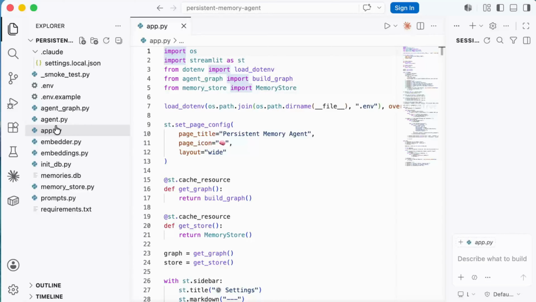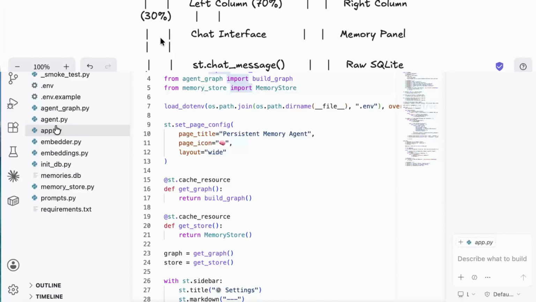The whole thing runs in a 3-node LangGraph pipeline, and the front end is Streamlit with a live memory panel, so you can literally watch facts get stored in real time. Here is what we are covering today: the embedder, the memory store, the prompts, the agent graph, and the UI. We'll go file by file, and I'll show you every function that matters. So let's first walk through the architecture diagram.